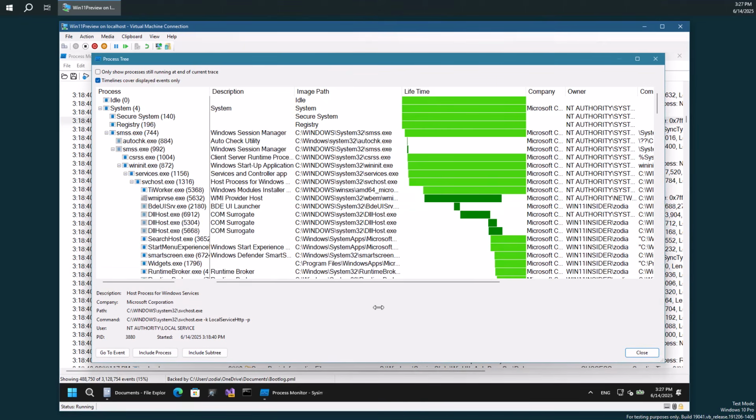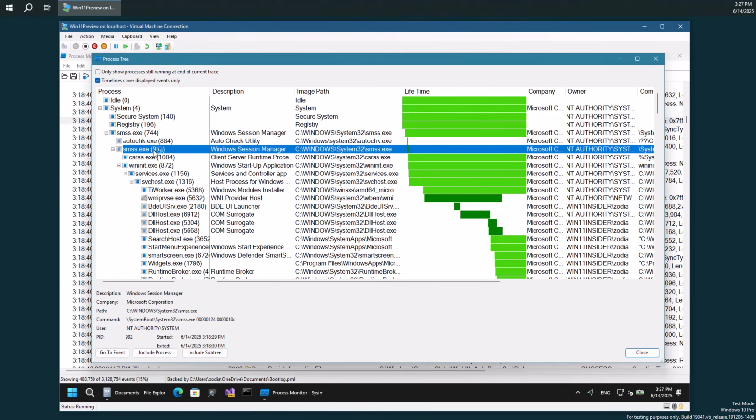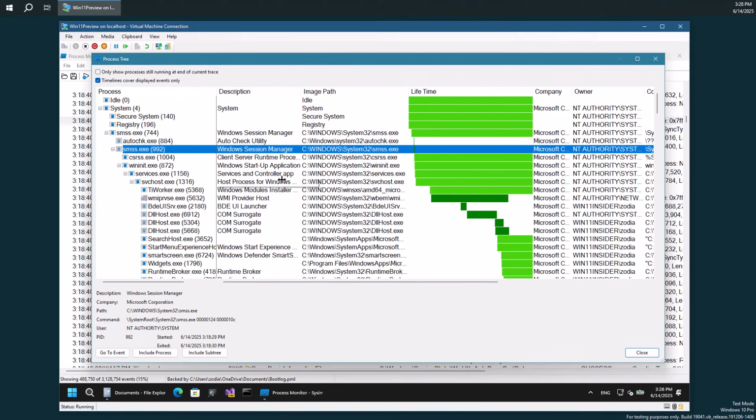However, there's a little twist here because some of the processes seem to be faded a little bit. You can see the icon is faded. This represents processes that are no longer alive. They were alive at some point, but then they were destroyed as part of the boot process. You can see here the lifetime. So they have a finite lifetime here. They're not alive right now. Once the boot sequence has ended, they're not alive anymore.